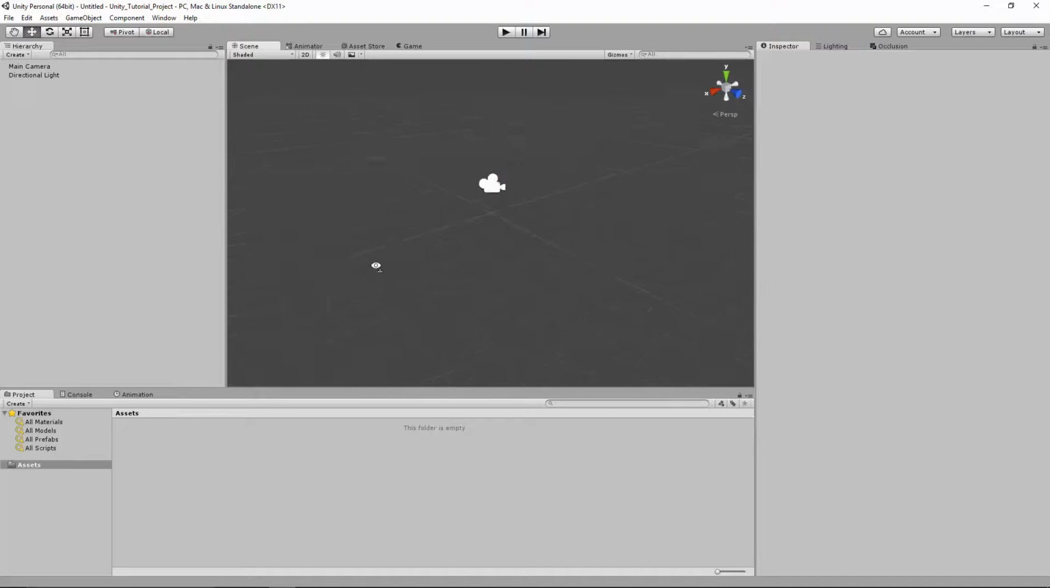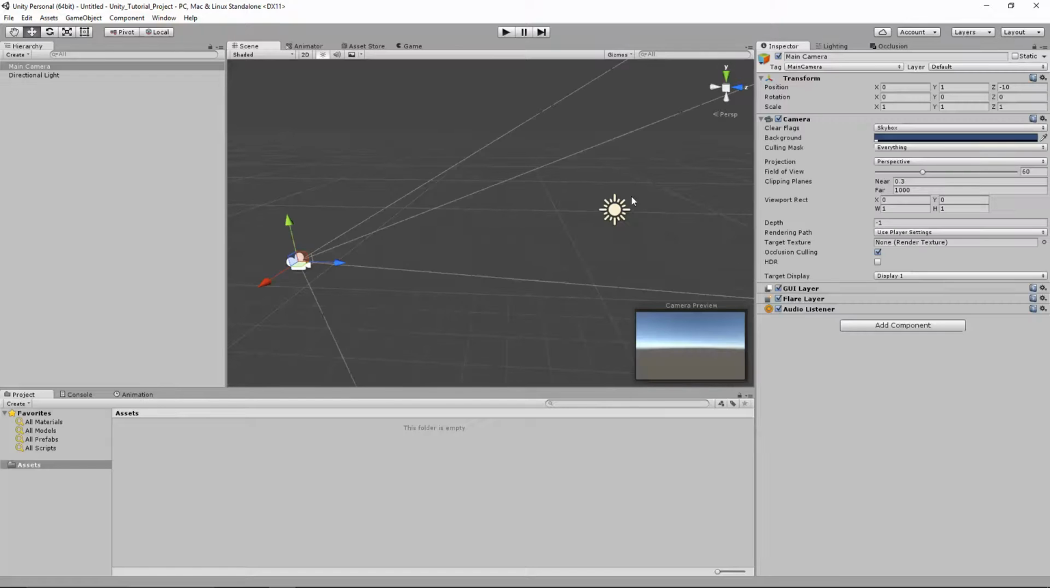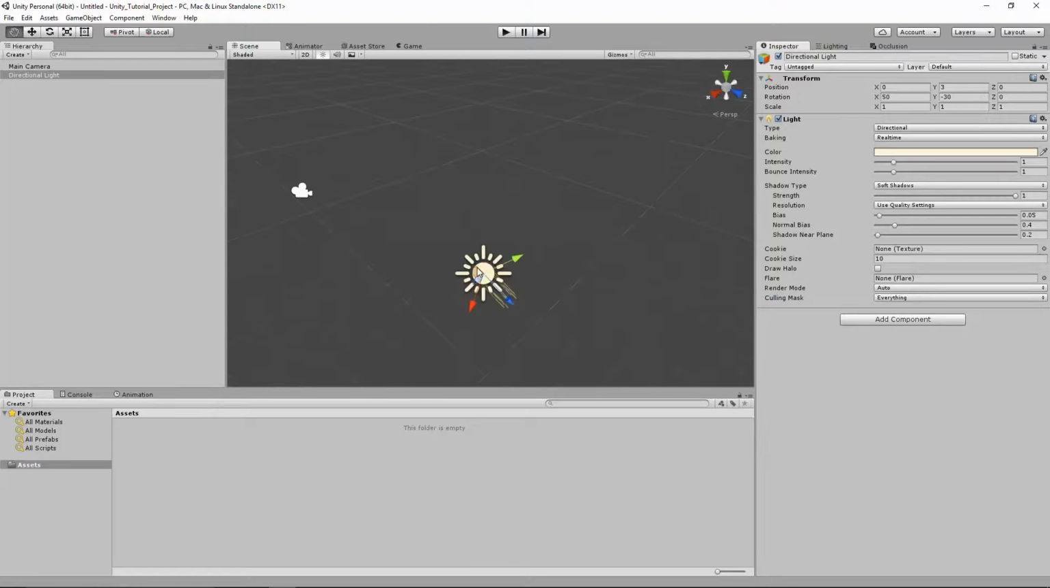So the first thing I want you to do is just practice that. Get comfortable scrolling, left clicking on objects to select them, right clicking to turn the camera, middle mouse button to pan, which makes a little hand appear, and scrolling in and out to zoom.